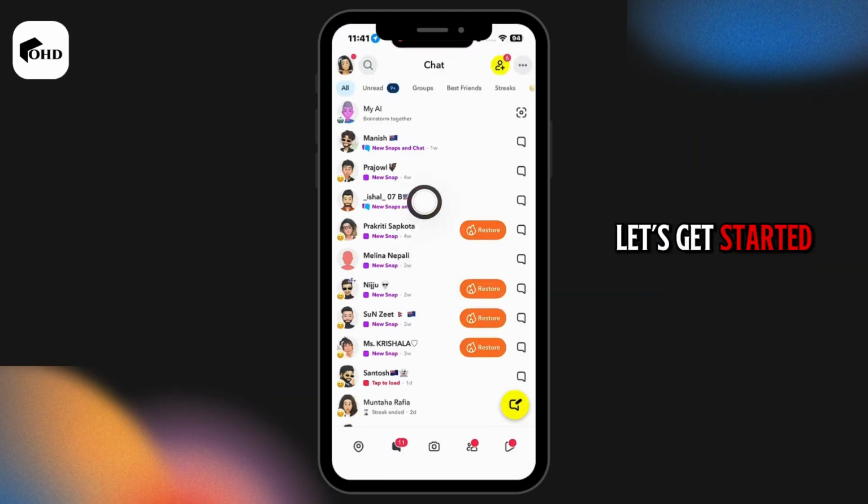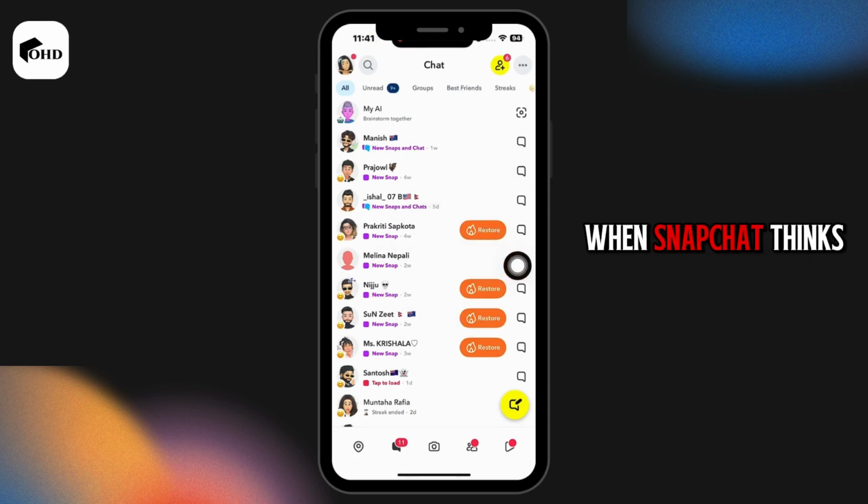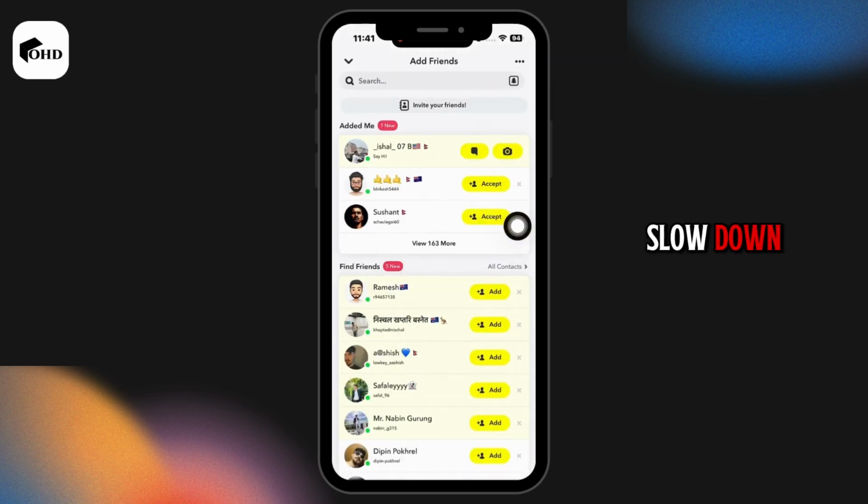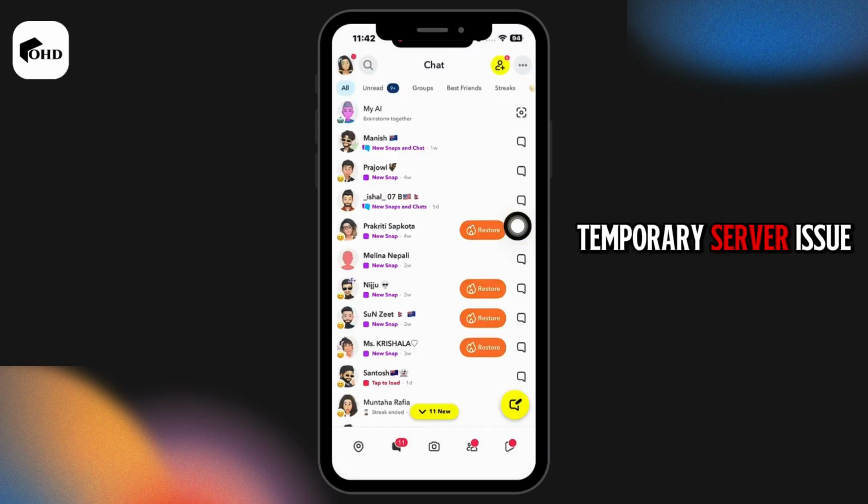Let's get started. This error usually pops up when Snapchat thinks you are sending too many requests in a short period of time. It's basically Snapchat's way of saying, slow down. It can happen if you add too many friends at once, log in and log out repeatedly, use third-party apps, or if there is a temporary server issue.